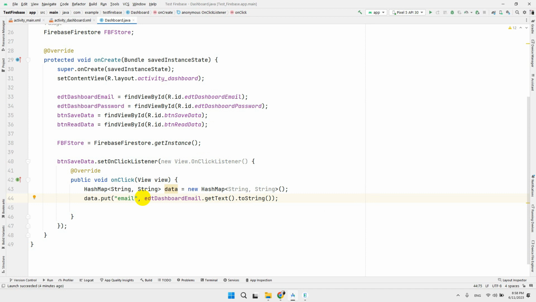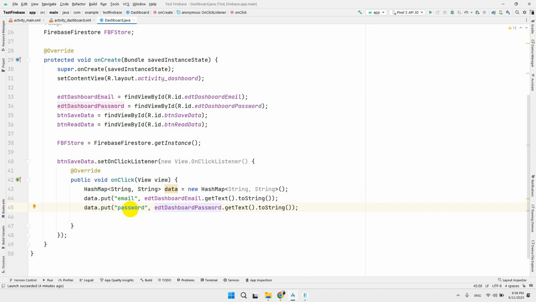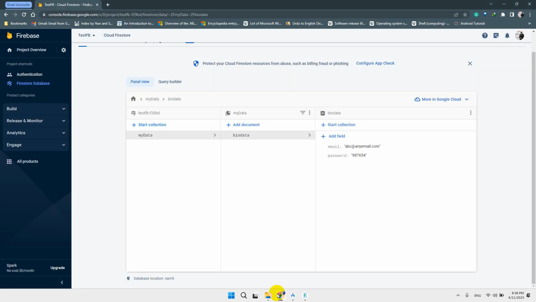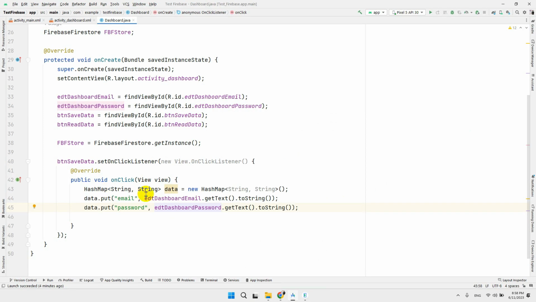We have to do the same thing for password. So Control D to copy and paste this line. Just change the values to password. Always make sure that the key names that you specify here must match with the key names that are present here in the document. Like in the biodata document, this key name and this key name must match with the key names you are specifying in the HashMap.